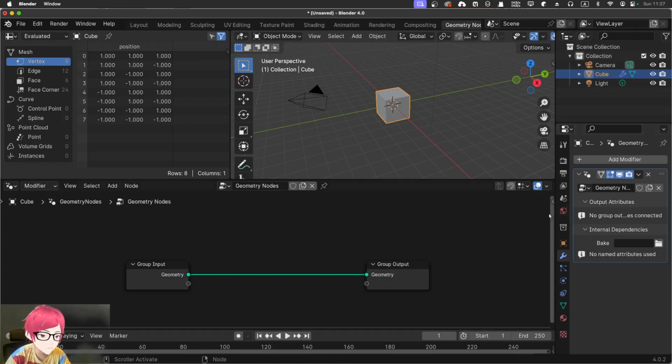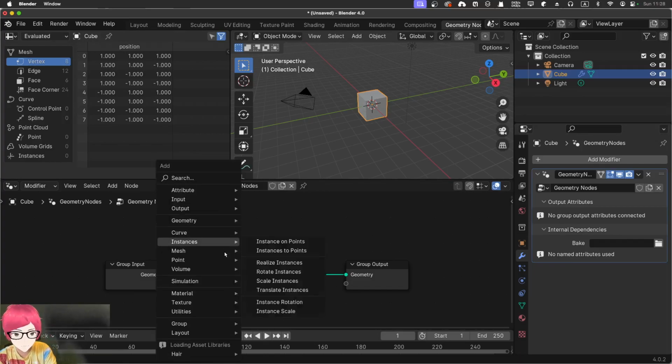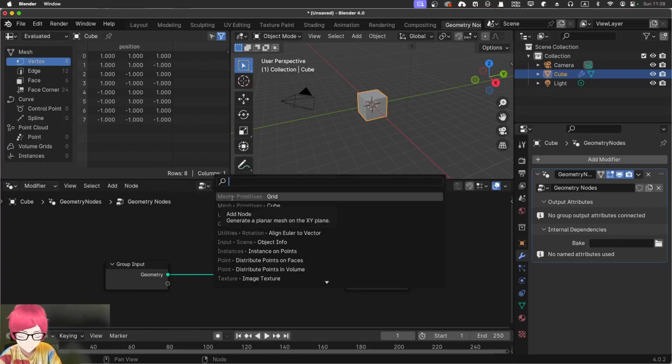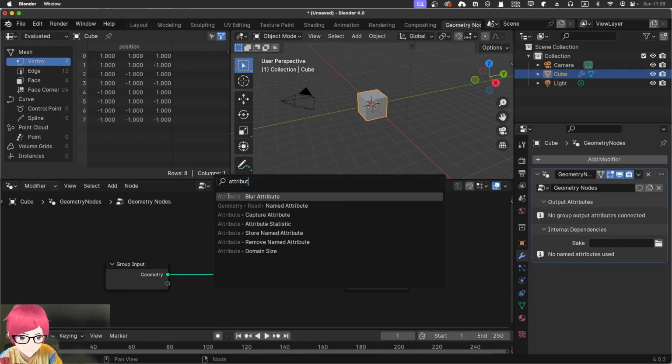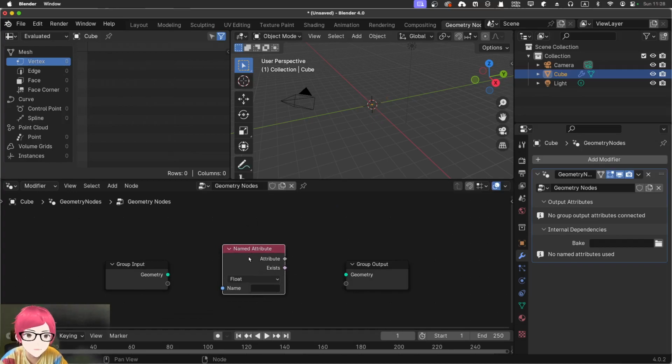Yeah, and of course we've got output attribute. Right now there are no group attributes connected, so you have to manually output it in order to make it show here. And of course, in order to output that specific attribute, I believe you can press Shift and A and search for attribute. Okay, attribute, and we can get that specific named attribute. Okay, geometry, read named attribute. So you can actually get that attribute that exists.